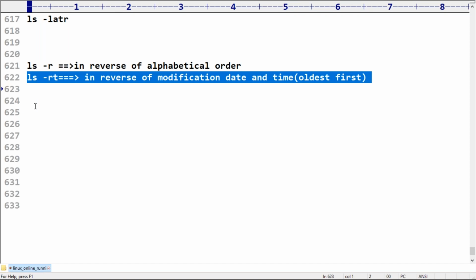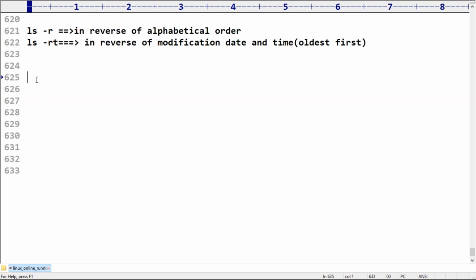Okay. Next, we covered some way to identify hidden files. How can you confirm it is a hidden file? If the name of the file starts with a dot, it is considered a hidden file. That's all. This is the story about the ls command. I hope everyone is in a position to understand, right?